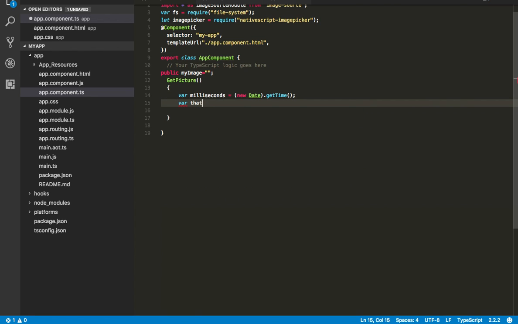Let's take one more variable, where that is equal to this, to reference the current.